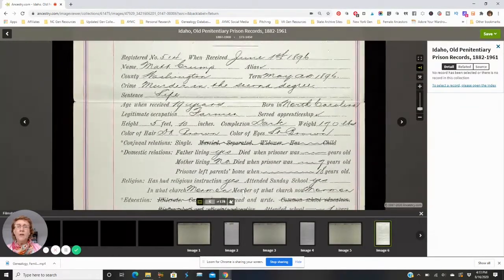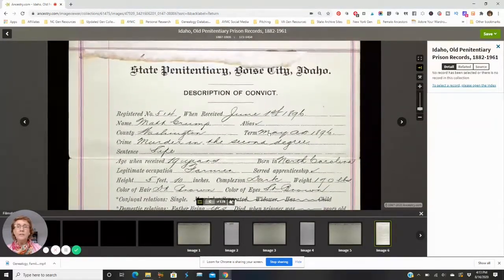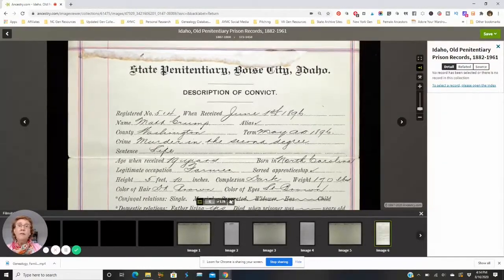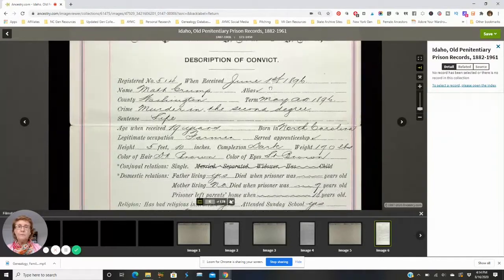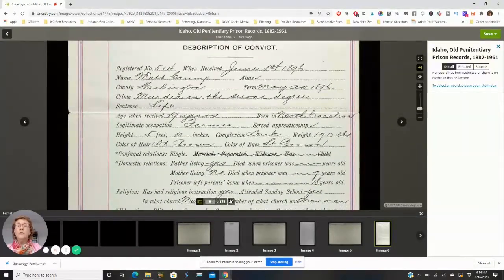here's what we find. I've got it big so you can see it. So they include a description of the convict in his file. This is amazing. We know when he got there. We know his name was Matt Crump. It checks off alias, but it doesn't give us another one. So perhaps that is not his real name. It could be an alias. So keep that in mind if perhaps this is your ancestor.